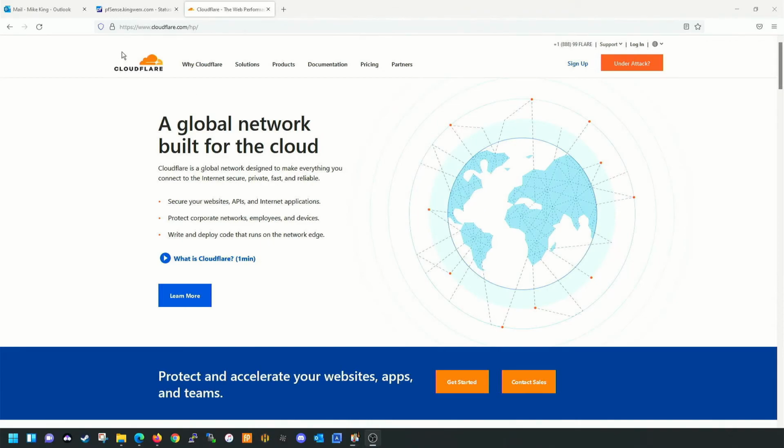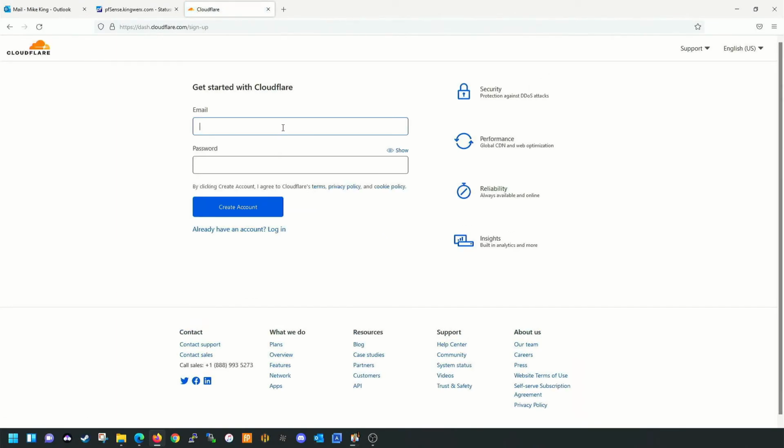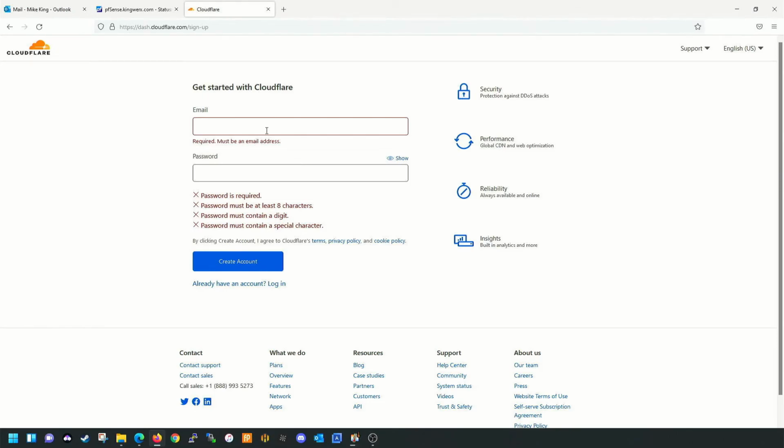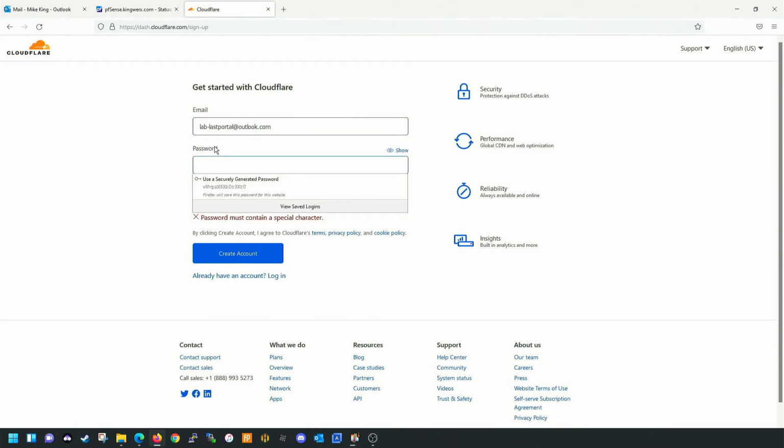So first thing you want to do is go to cloudflare.com. We're going to want to sign up for an account. So we're going to give it our dummy account. You can go in and change this later. I think it's outlook.com. Go ahead and give it a password. Okay, create an account.